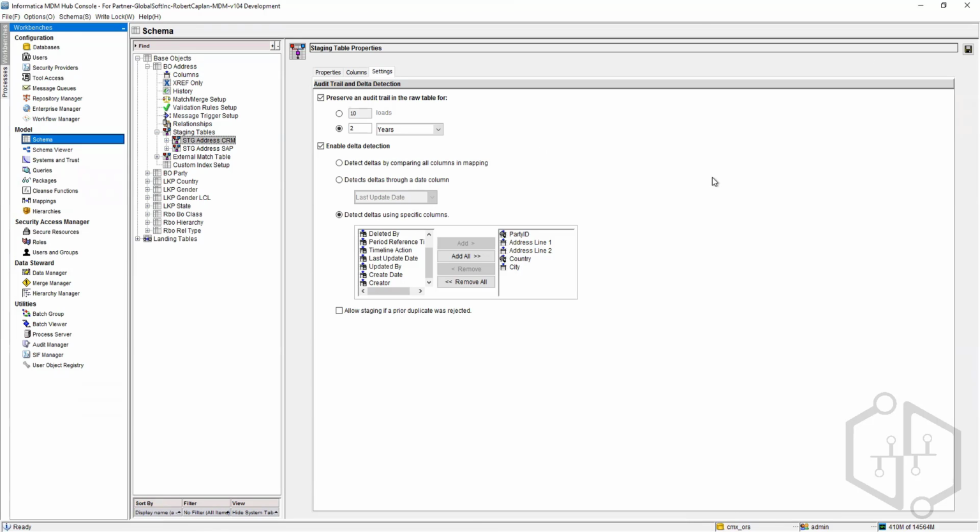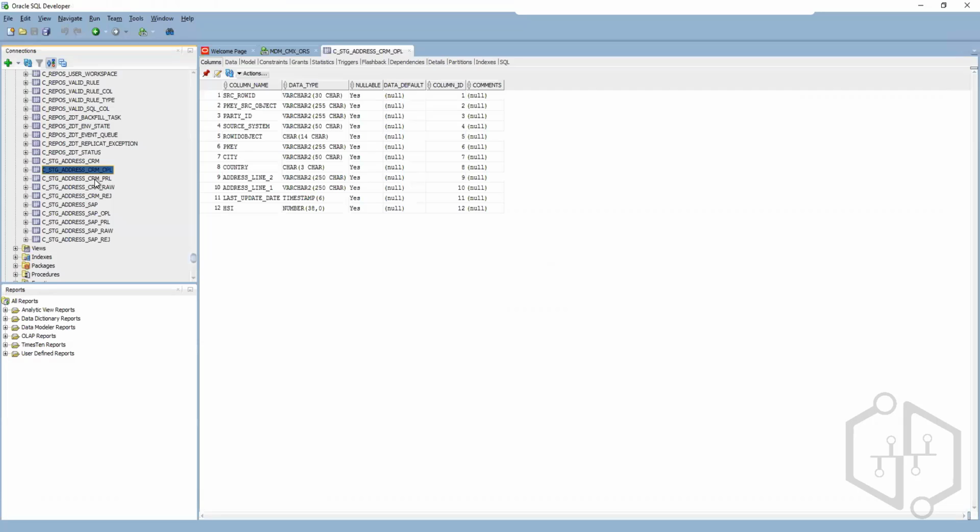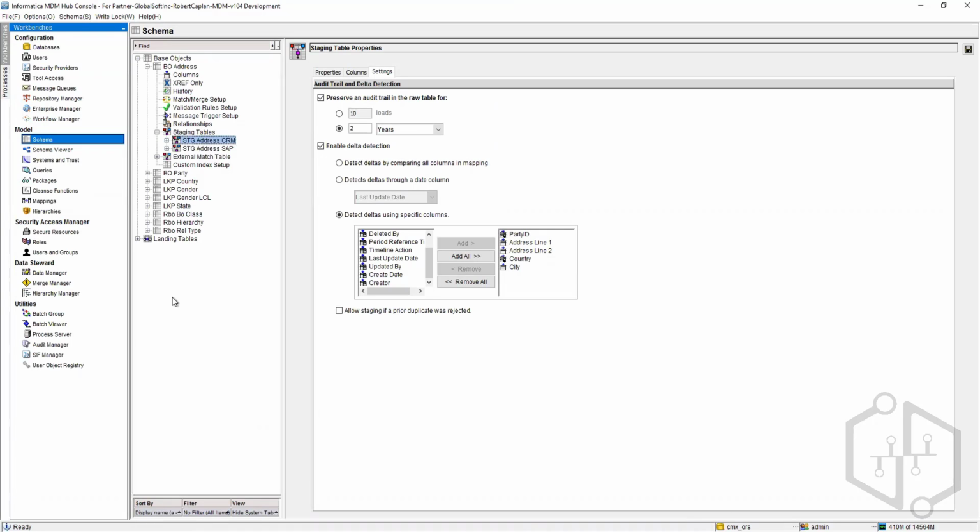And the last option, allow staging if prior duplicate was rejected. These rejected records will be identified from the reject table, and those will be allowed in the next run if we enable this. So there are two tables, right? One is OPL and the other PRL. Any data which has not gone through will be stored over here, and the data which has gone through will be stored over here. So if we are allowing it, then it will check in these tables accordingly. Okay.